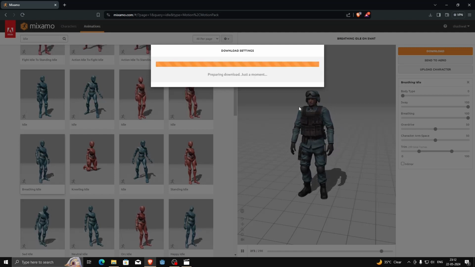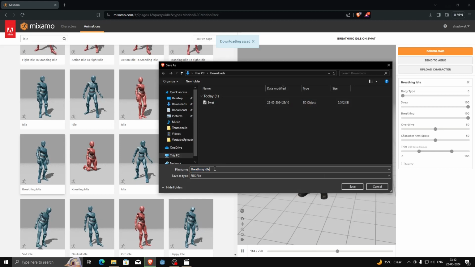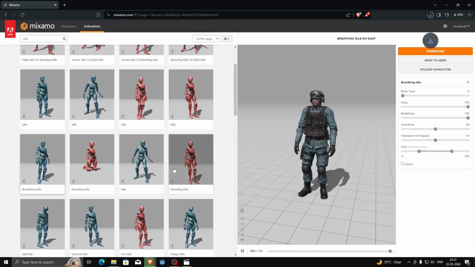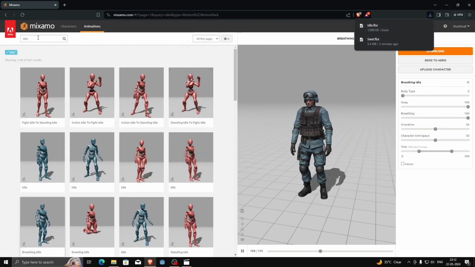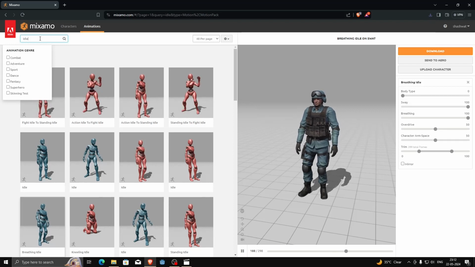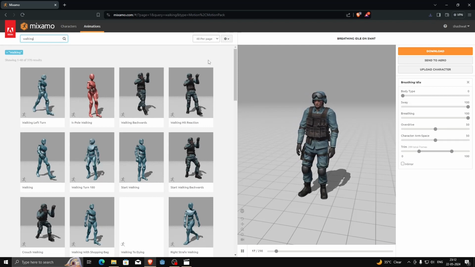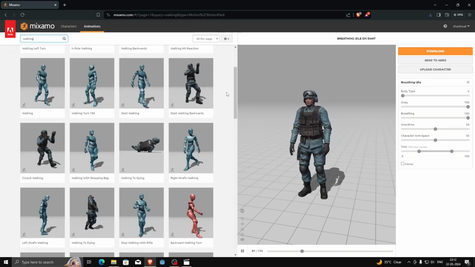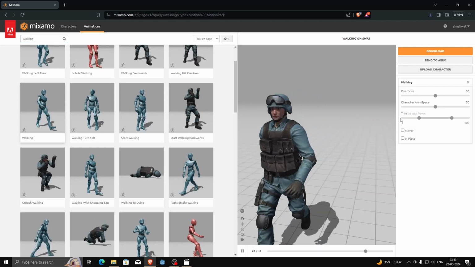Right, click on download. Now again you will get a prompt, but over here just let me give a name, idle. Alright, now my idle animation has been downloaded. Let's download some other animation. Let's say walking. Okay, let's choose this simple walk animation.